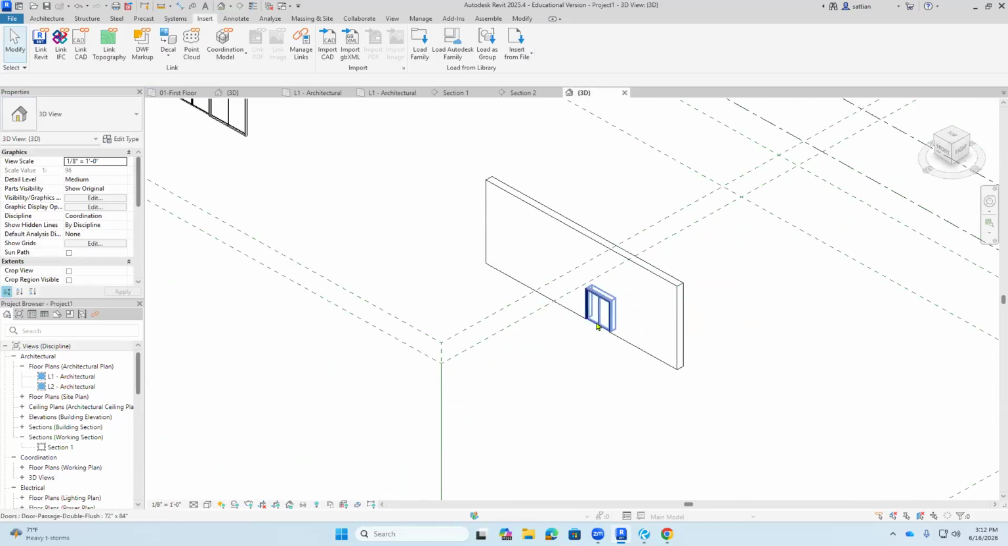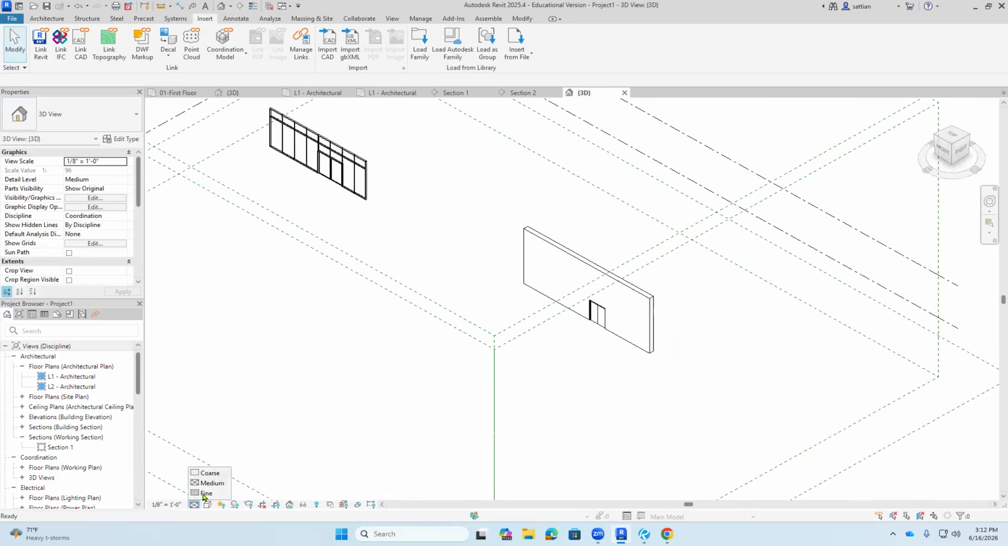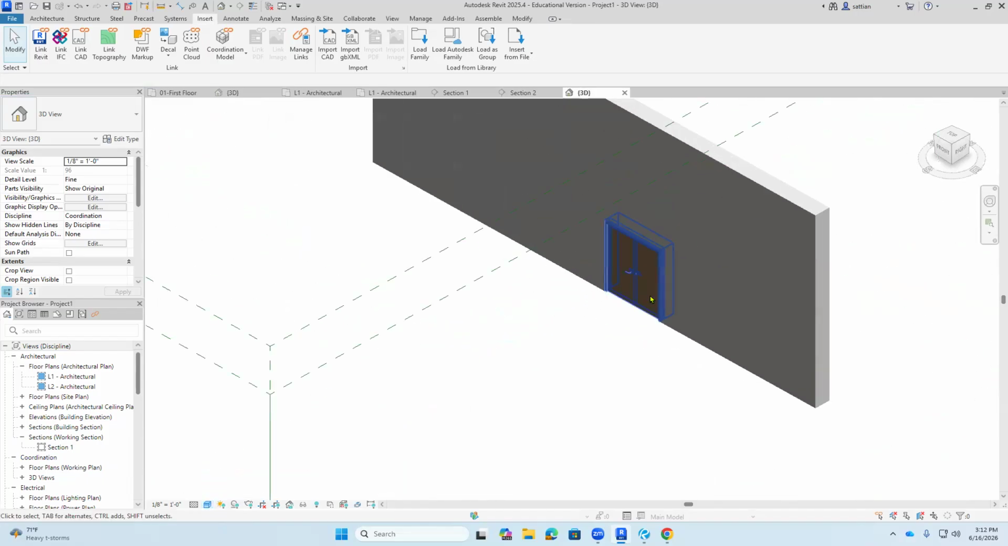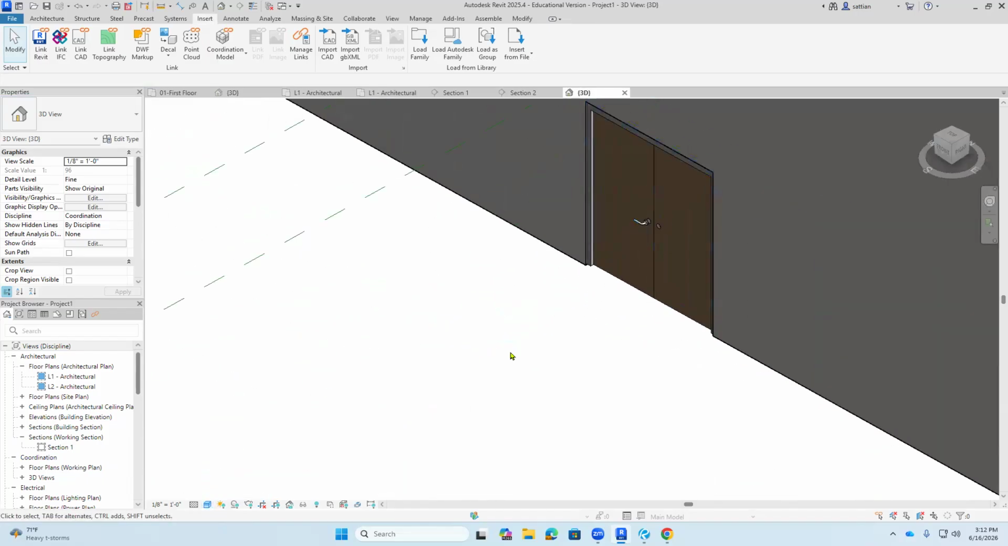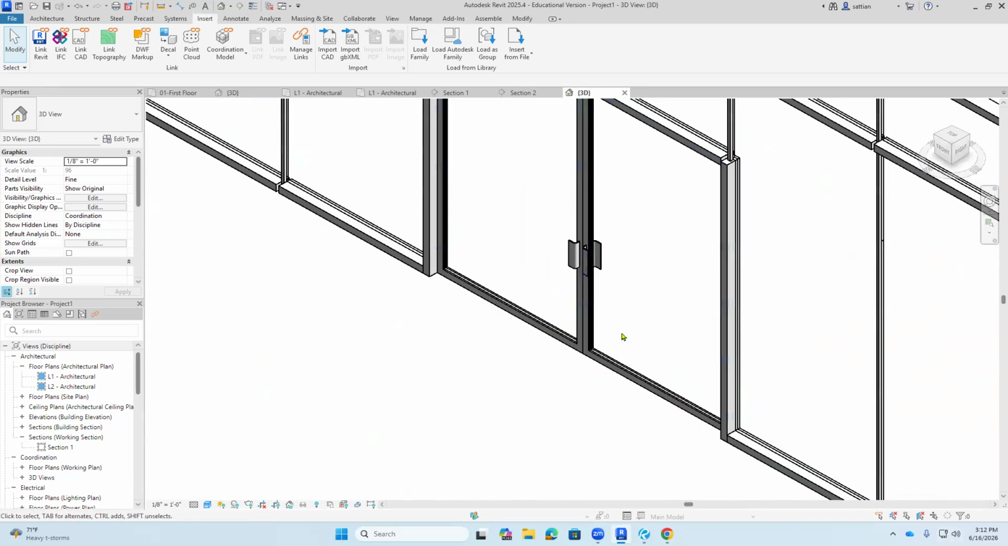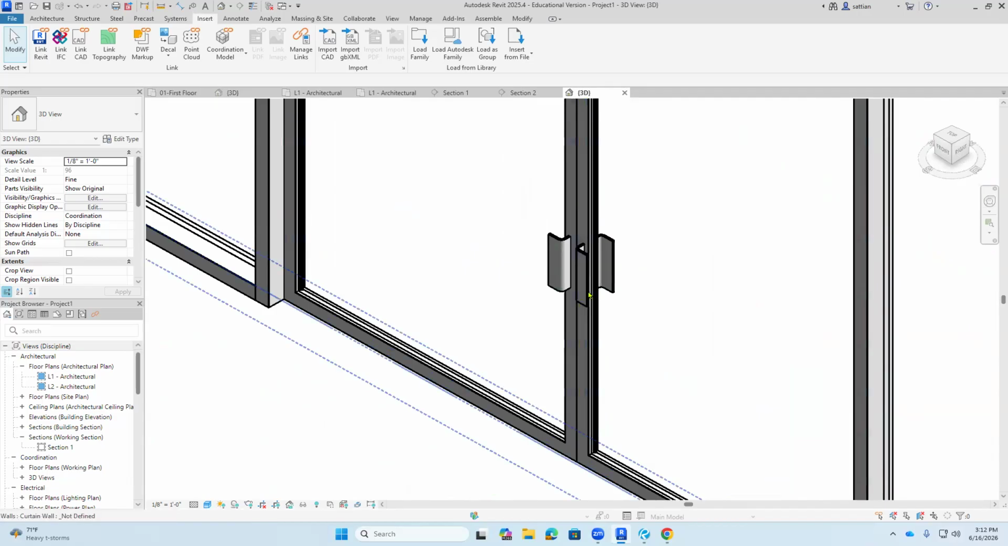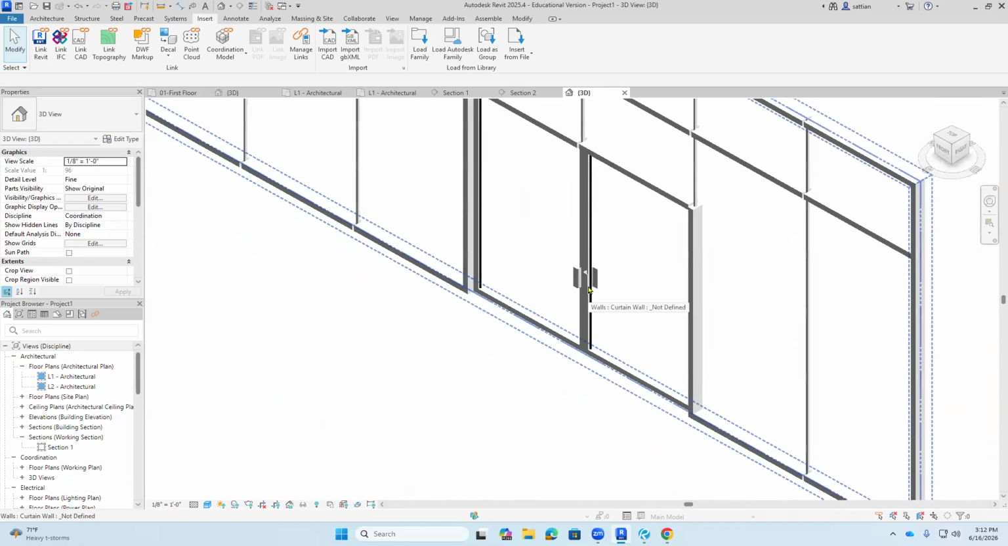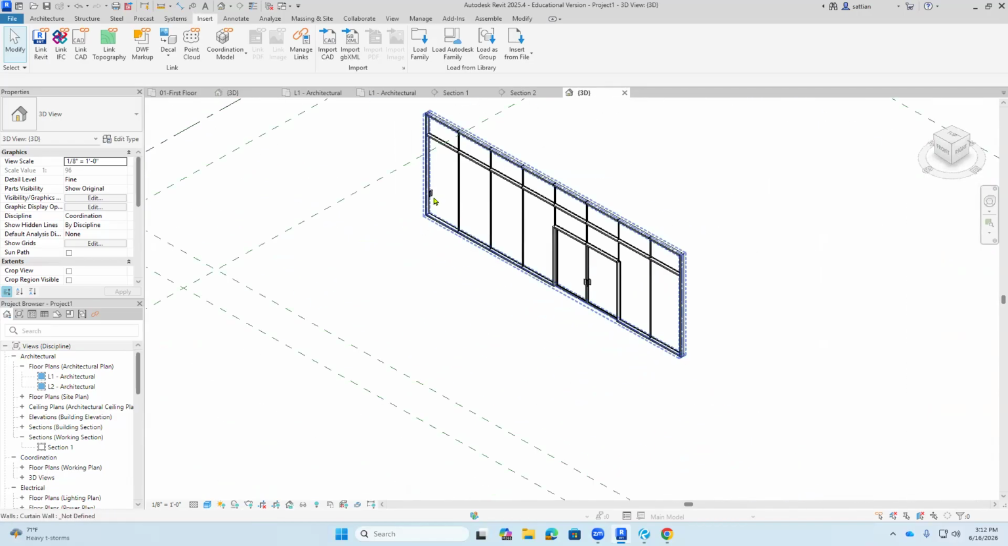So notice a regular door and a curtain wall door. There's my regular wood door with the hardware, everything. And there's my curtain wall door with whatever hardware. Again, don't worry too much more about that, other than knowing how to place a door in the wall.